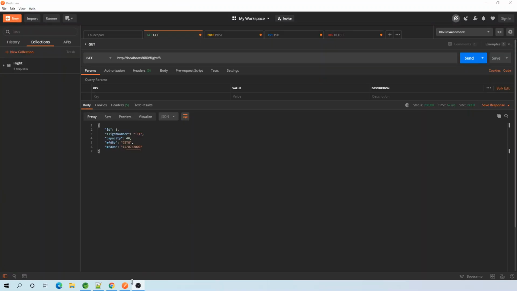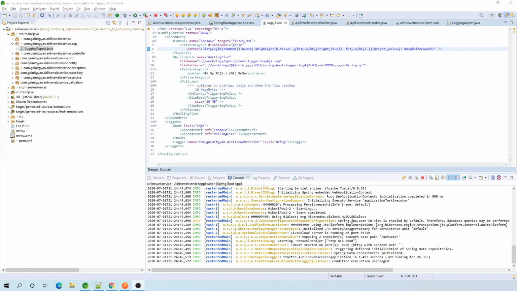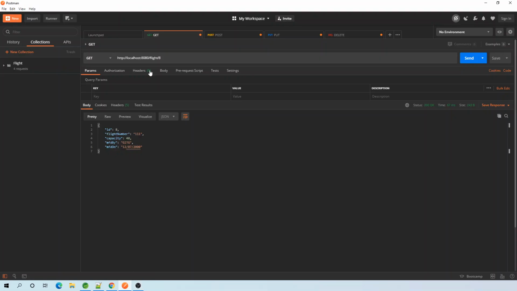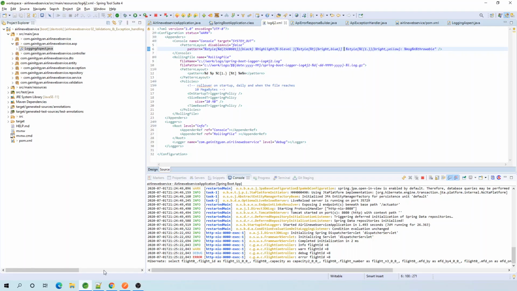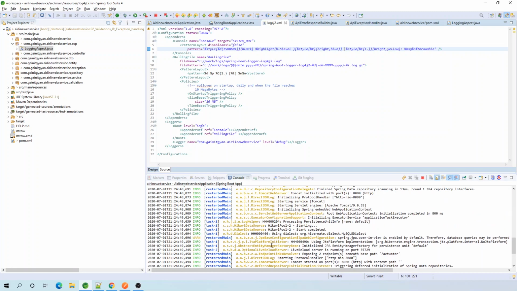Okay, so first let's start the application. Okay, so application is up. Let's go back to our Postman, and what I'm going to do is click on the get method here. So let's go back to our IDE and see what we have in our console, and you can see that there is nothing printed. Why?